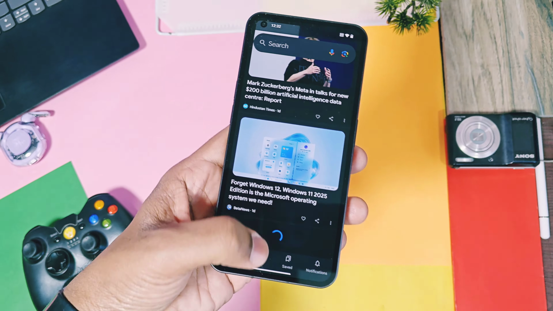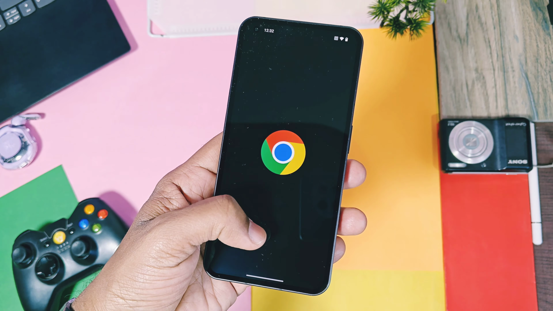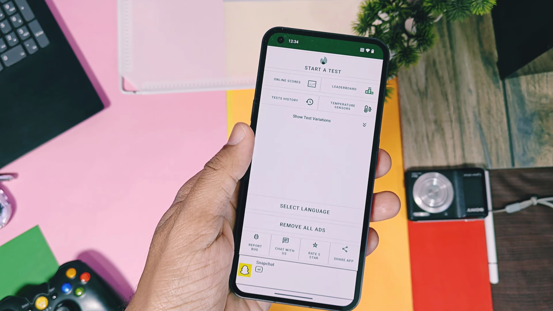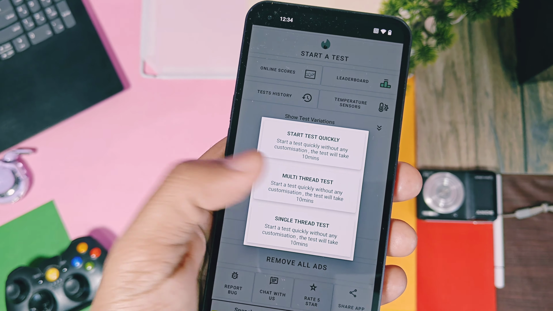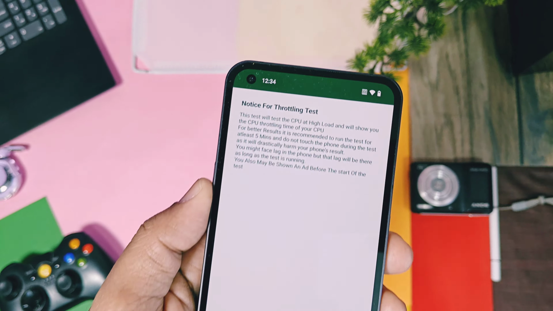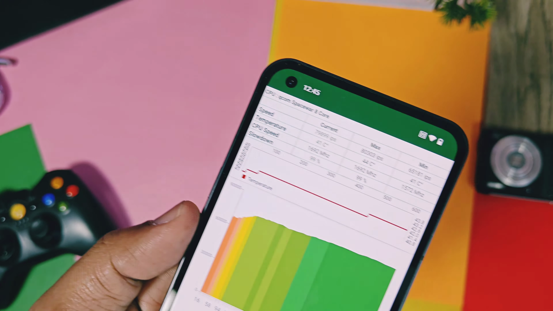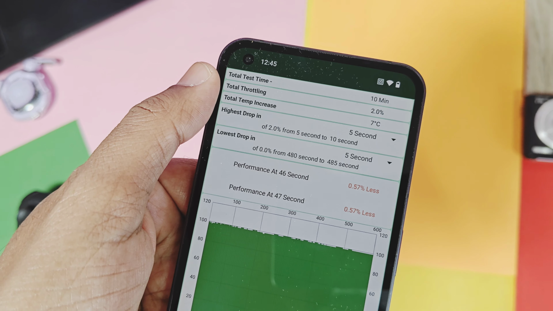But these scores didn't affect the performance of the Nothing Phone 1, it's still fluid as usual. I also did the multi-thread thermal throttling test of this update for 10 minutes. The temperature during the test rose up to 44 degrees Celsius. Total throttling was 2% and the total temperature rise was 7 degrees Celsius.